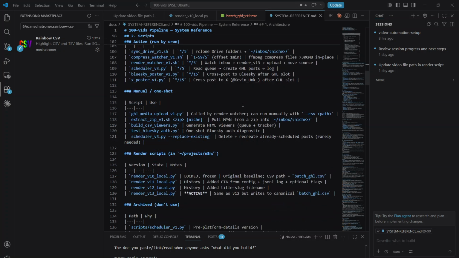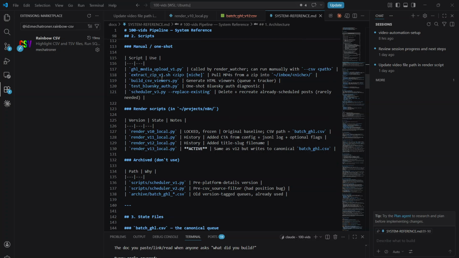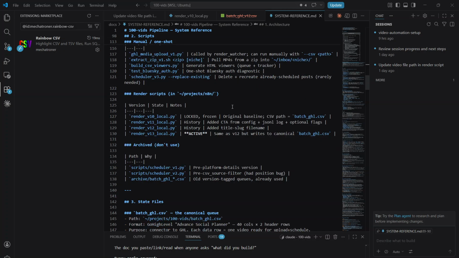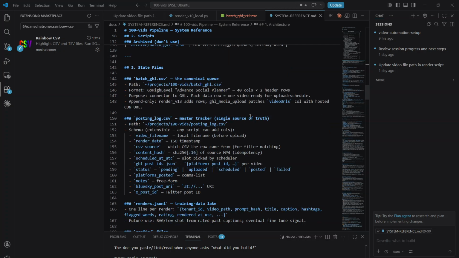I mean, look what you can do with AI. It's absolutely insane. I'm not a developer. I'm not a coder, right? I just have vision and I just speak what I want, and then I use my brain, and then you use AI to figure it out. Look at this file. It's massive. We're not going to go through the whole thing. So yeah, manual, render scripts, archived, state files, right?